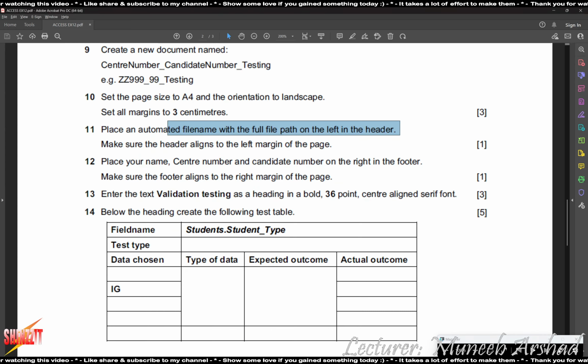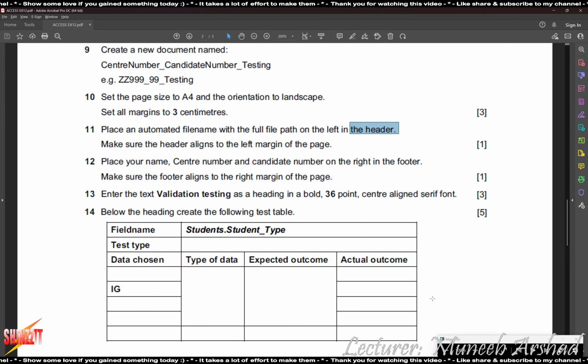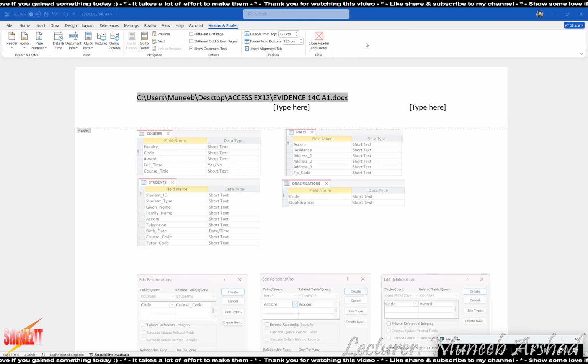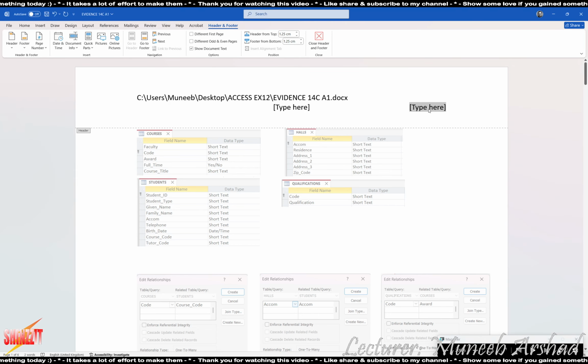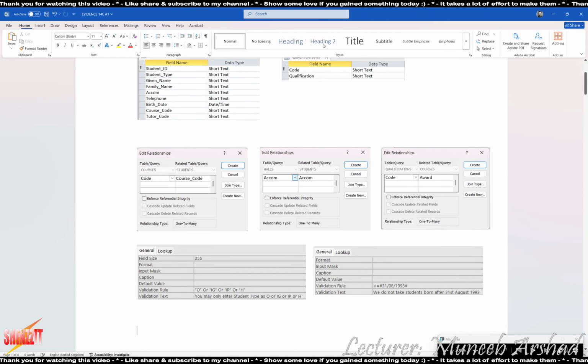Okay. What else? Place your name, center number, candidate number on the right in the footer. So the header section is done. What we need to do is always remove the extra text which says type here. This is not required. Close the header and footer.